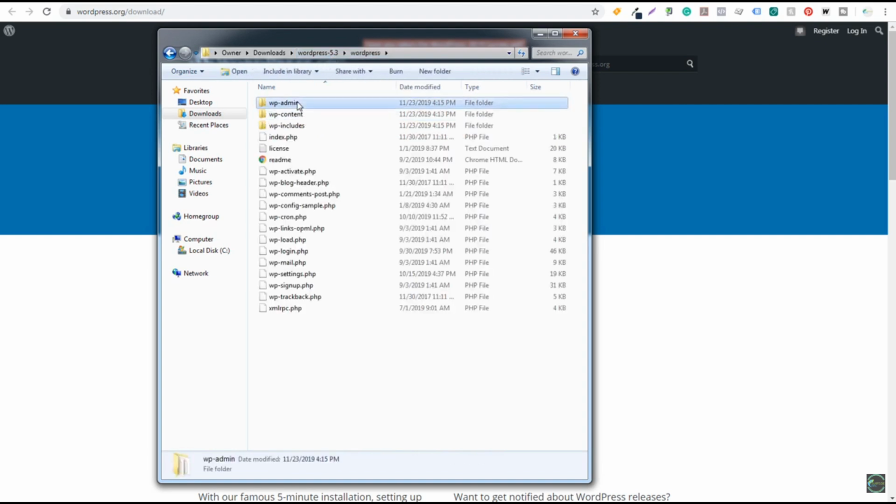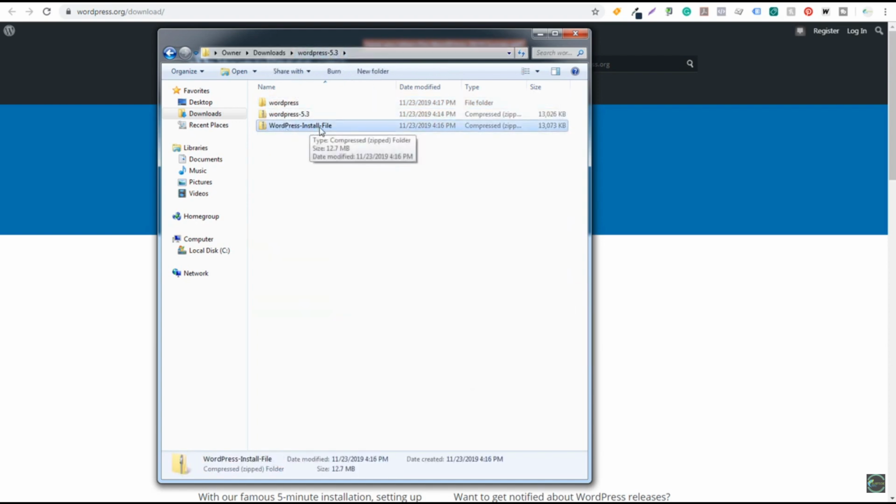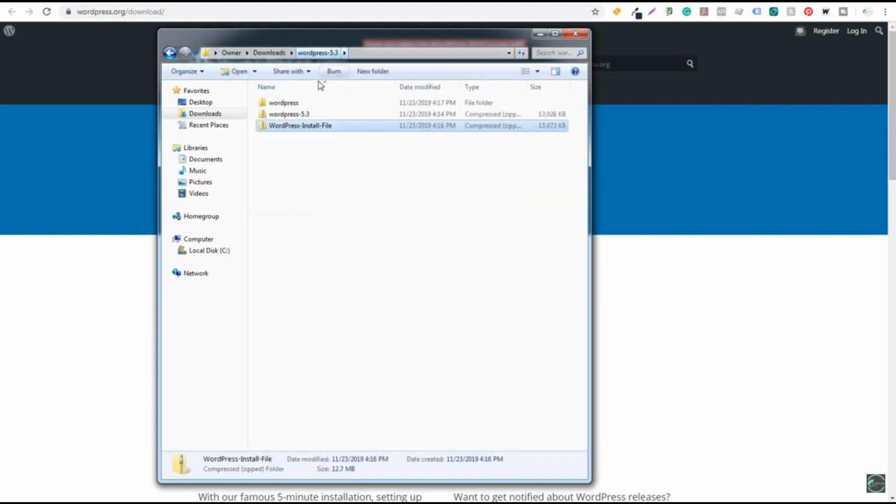So it's going to be WordPress. We're going to open this and it's going to be all these files. What you want to do is take these files and send them to a compressed zip folder. I've already done this. If we come back over here, you can see I have my WordPress install file. If we open up this compressed file, you can see we have all these files within that one. So now this is the one that I'm going to be uploading directly to my server. I already have this all downloaded and ready to go.